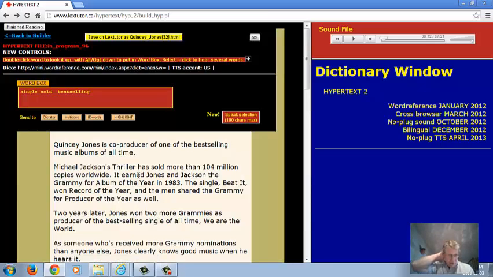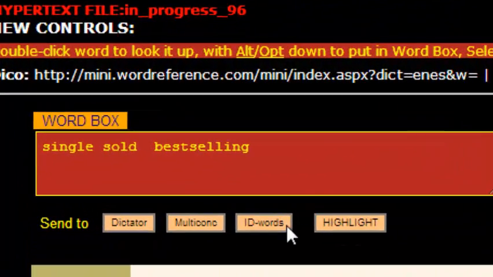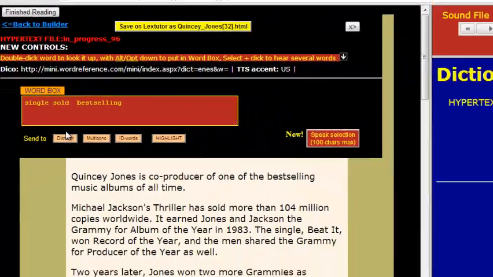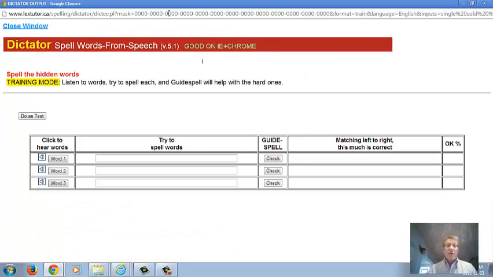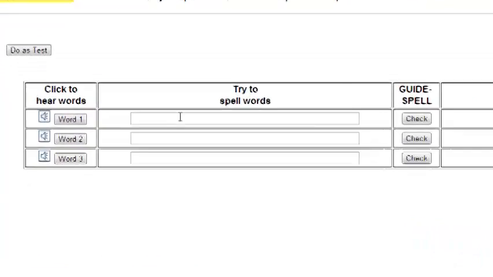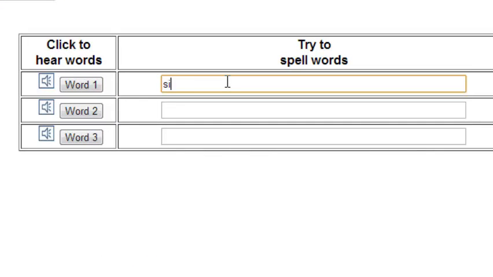Research shows that if people meet words in texts in a natural way, and then do exercises involving those words, this is a very good learning strategy. So, for example, I've got my words here, and I'm going to send these to one of these activities, which are just activities elsewhere on Lextutor. Those words will be sent off to this thing called Dictator. With Dictator, you hear the word and you try to spell it.